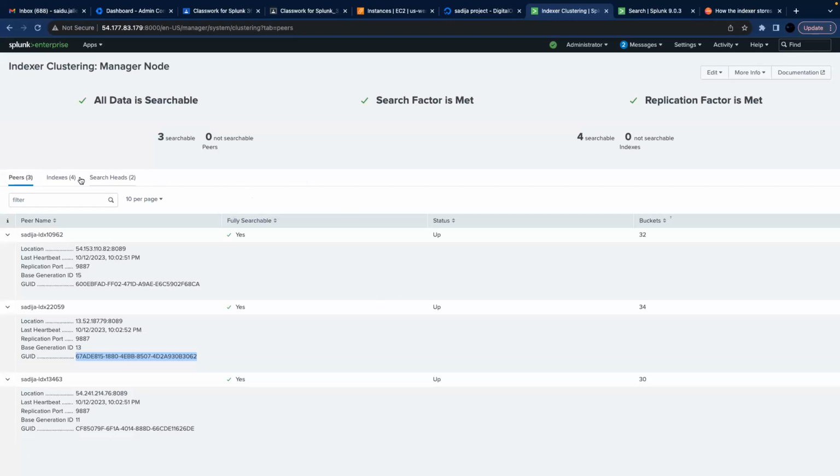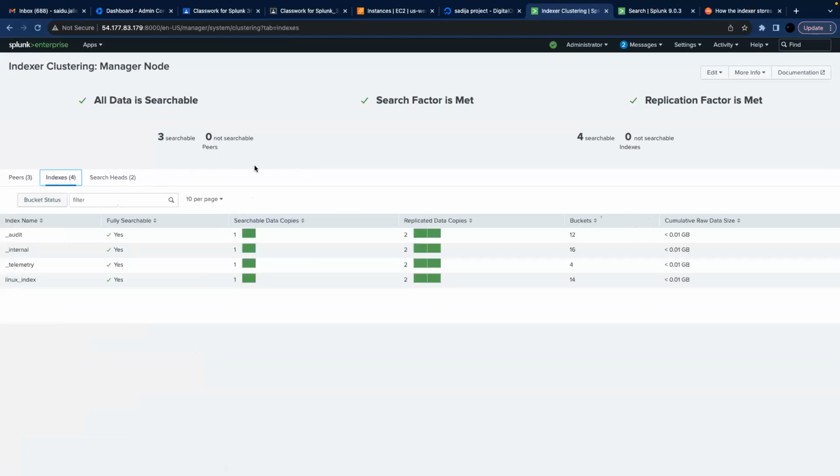So for example, in here now, as you see in the cluster dashboard, when we go to indexes, it shows you the indexes that have data. And you see the Linux index is one of them. It says one copy is searchable, two are replicated. If we go to bucket status, right? This is right now at the index level.